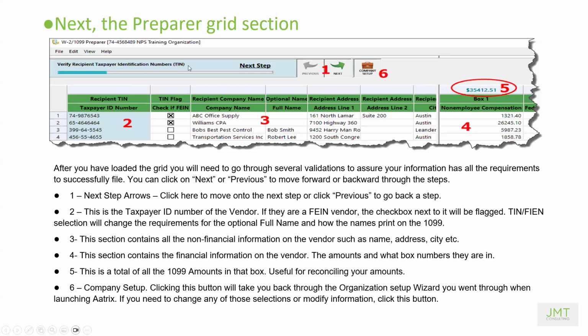At the top of the wizard screen, it'll allow you to go either to the next or the previous screens. You can go back to the very beginning of the screens. The company setup, number 6 at the top where I'm circling with my mouse, will take you through the organization setup wizard that we just went through.